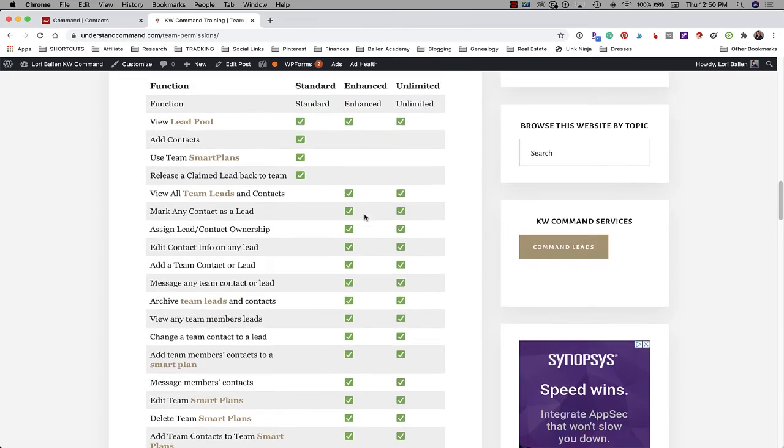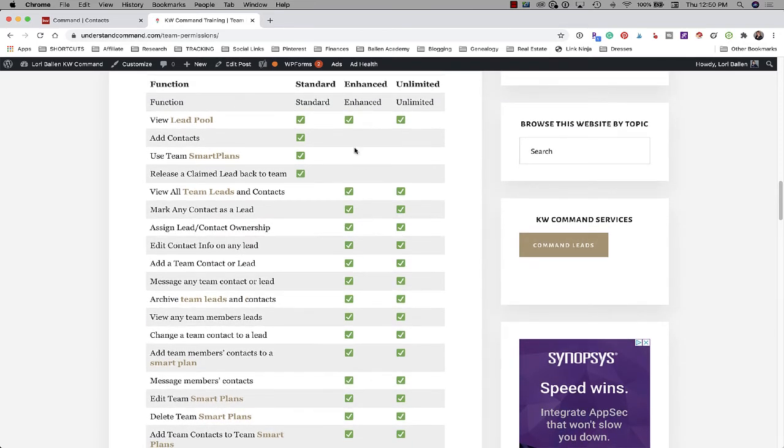Now you get into the more special permissions, okay? So this would include anybody with an enhanced setting. The first one was standard, the second was enhanced. So if they have an enhanced setting, they can view all of the team leads and contacts. Personally, I would not want agents on my team to be able to view all of the team leads and contacts. There really isn't a reason for that, but an admin I would, if I've got somebody operating as an admin. So for a standard agent, I'm not going to give those permissions, okay?